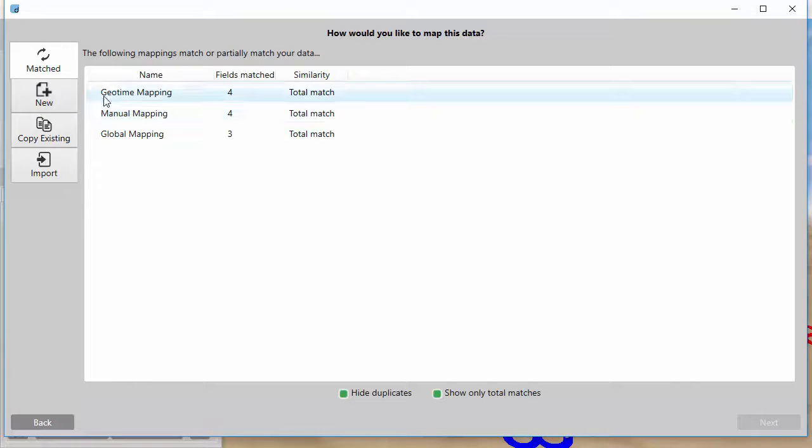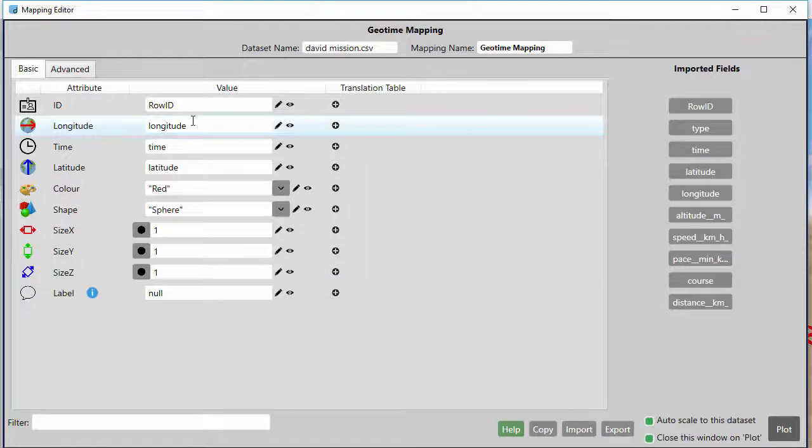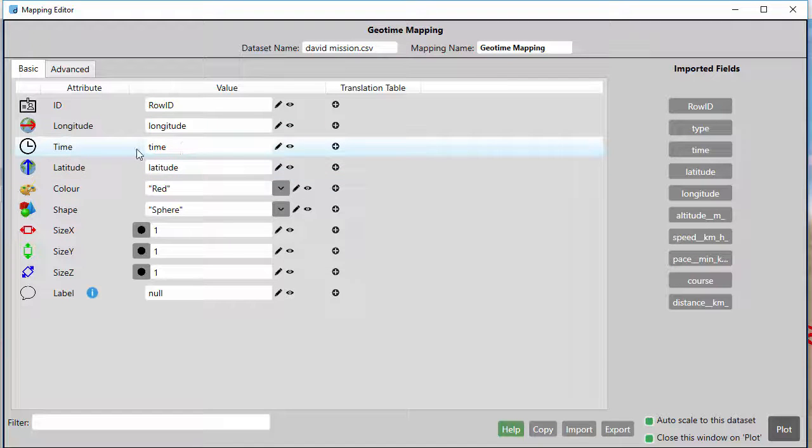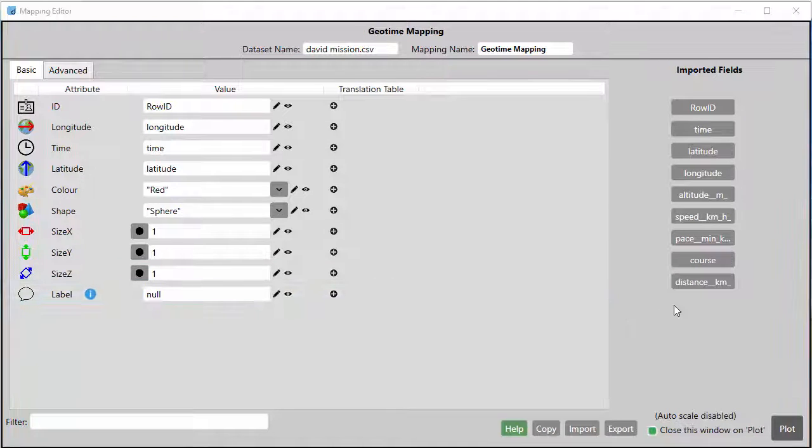Click on Next. What Datascape then does is it identifies that I've already got files that I've imported with those headings. So it tells me actually I've got a total match here for a geotime plot, which is what I want to do. So rather than having to create my own mapping from scratch, I can just pick that one up. And here's the mapping screen, so you see it's automatically put longitude and latitude against their correct values. It's also put time, which we're going to put on the vertical axes, to the correct value. And it's just giving everything a simple spherical shape and a basic size. And then we click on Plot to plot the database.